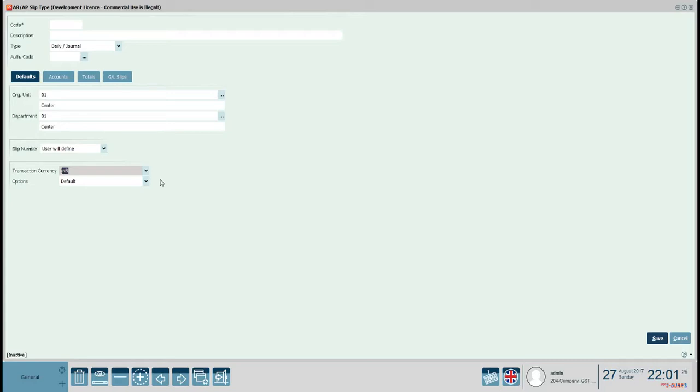Again, the final option is the default or fixed value. This field is to specify how the information recorded on the default window will be reflected on the slip. If I select default, the information will apply to the slip as default. However, the user can change it during the transaction, such as slip numbering, transaction currency, etc. If I select fixed, then the default information cannot be changed.